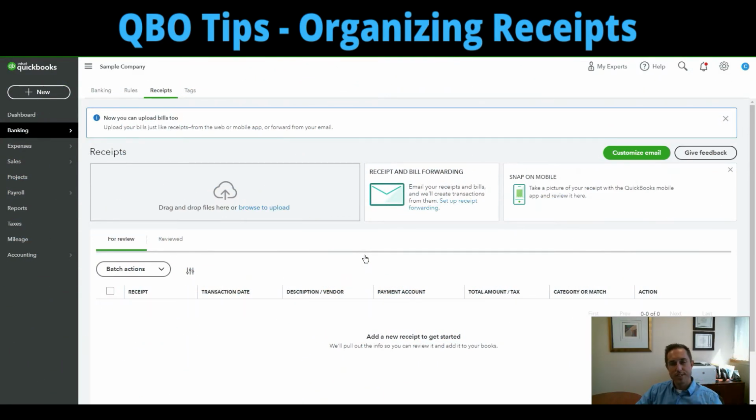Okay, so we're here in the test company on the receipt screen. There are a couple of ways to get here. First, from the left nav bar, if you go to banking and then down to receipts, or if you're already in the banking center, you can just click on the receipts tab here. Just reminding you that it may say transactions if you are using the business view instead of the accountant's view.